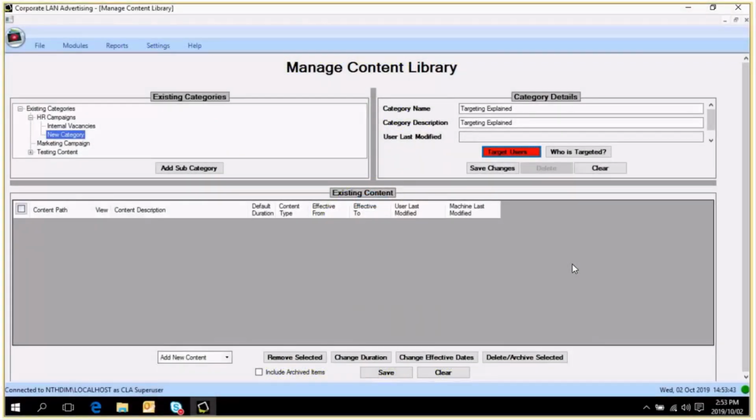In this video, I'm going to cover targeting and how it works within CLA. Every one of the modules in CLA are targetable. You are able to define a very specific audience for each piece of content that you set up within CLA. Your target users screen works exactly the same way throughout our software.